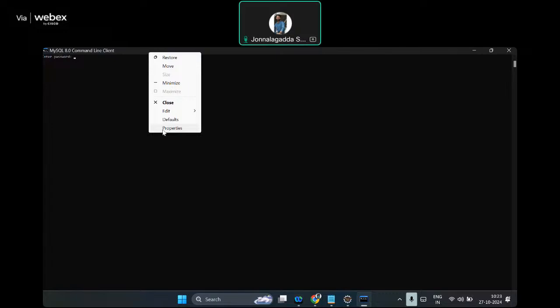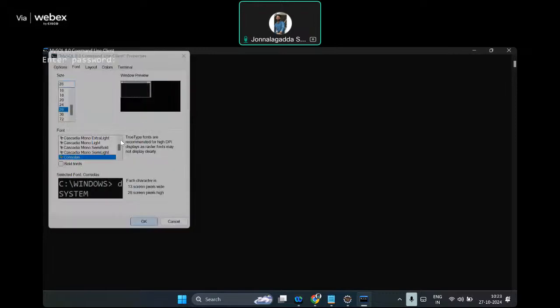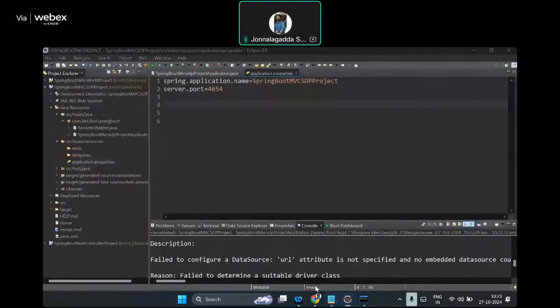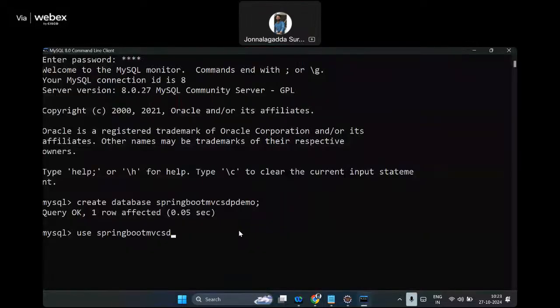Right. Root. Create database. Database name is Spring Boot MVC SDP demo. So let's just mention this here. Database name is Spring Boot MVC demo. So now use Spring Boot MVC SDP demo.